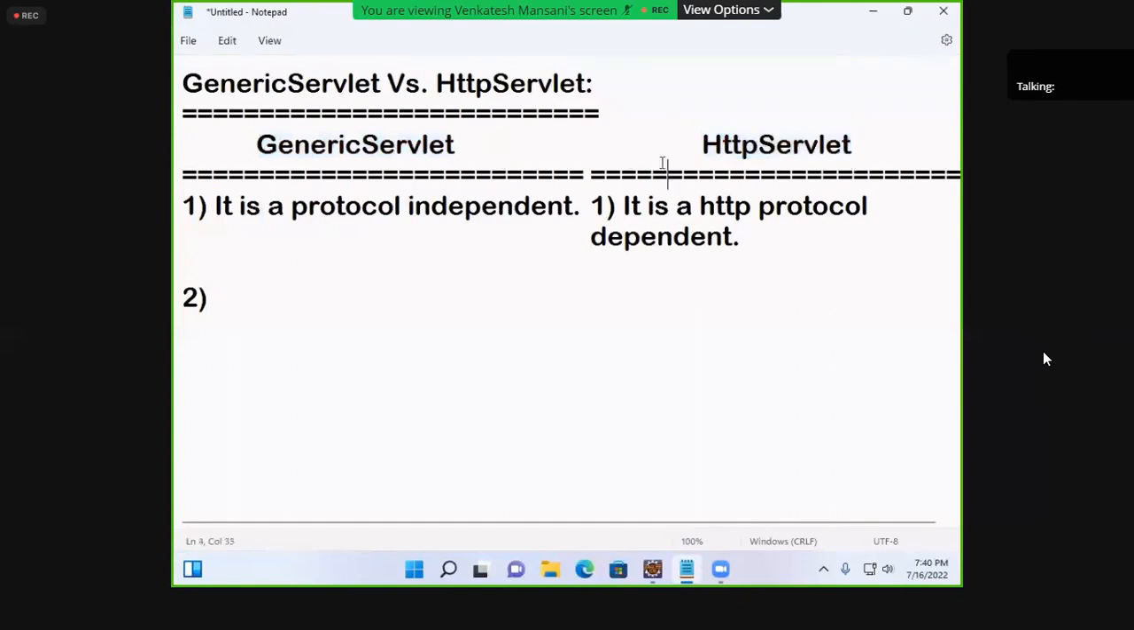But why did they give two separate classes? The code common to all protocols is written in GenericServlet, and the code specific to the HTTP protocol is written in HttpServlet. Suppose you want to redirect: that redirecting service is supported by the HTTP protocol only. That's why the sendRedirect method is available in HttpServletResponse. But forwarding and including are common to all protocols, so that code is written in GenericServlet.